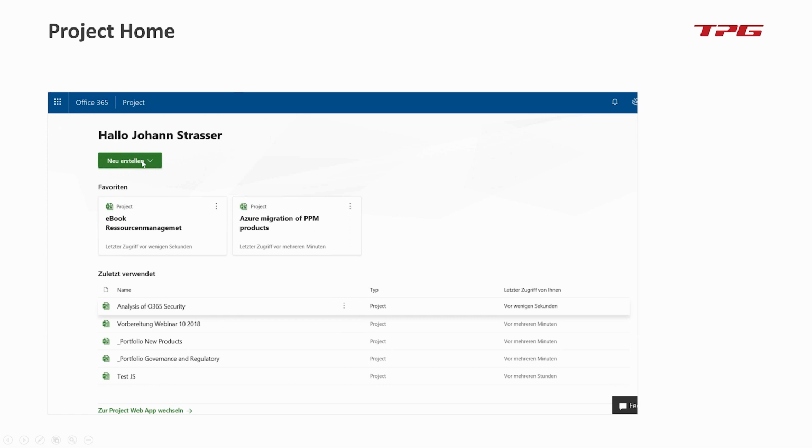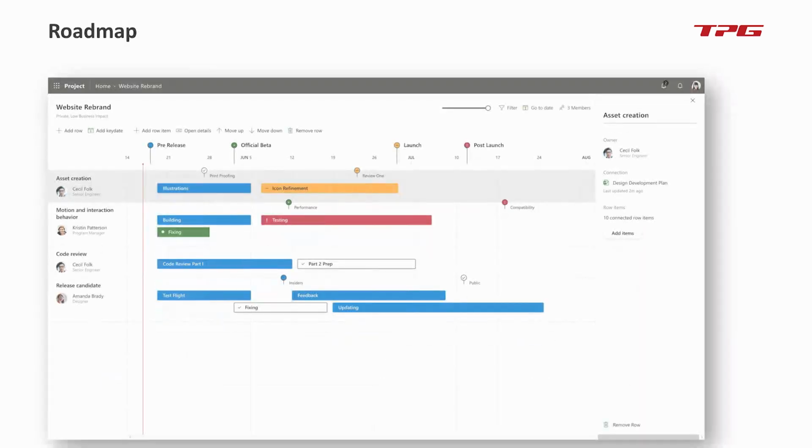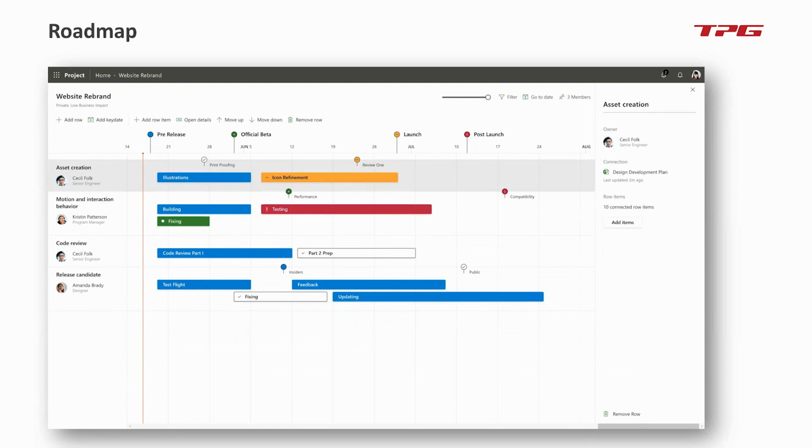this new create here. Sorry for the German screenshot. Of course, this is available in English as well. What's also going to come, will be released actually next week, is a functionality called Project Roadmap. And Project Roadmap means you can do a top-down planning of projects.